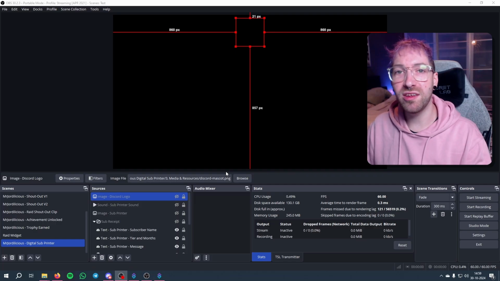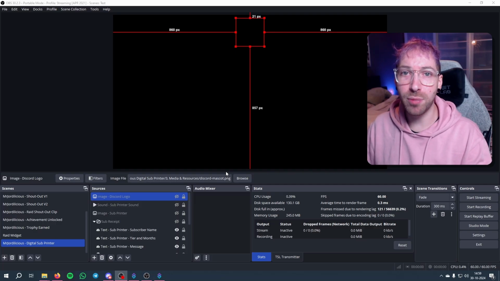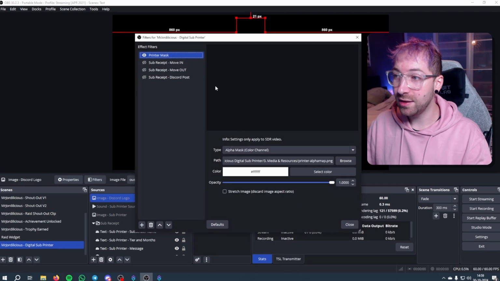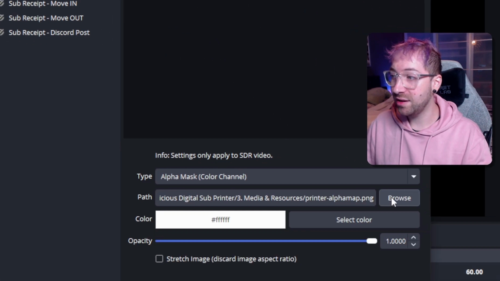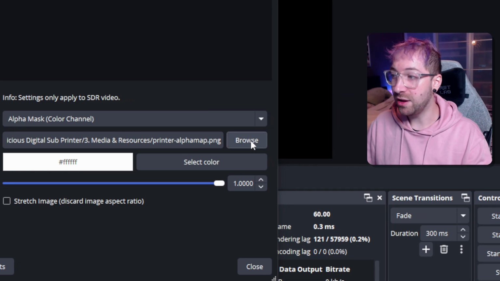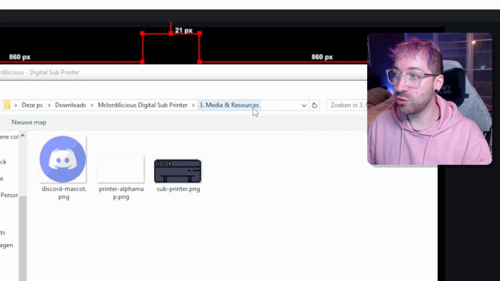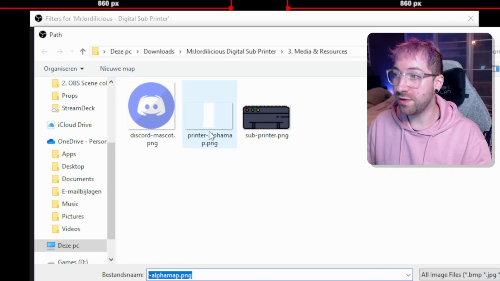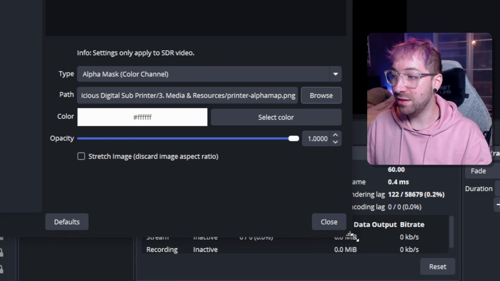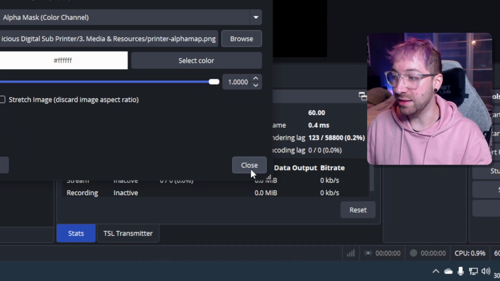All right, next up, we need to change a few path locations in both OBS and Streamer.bot. The first one that we have to do is change the path to an alpha mask that is linked on the scene. So right click on the scene, go to filters, and then click on printer mask. And then here you will have the path that you need to change for yourself. So click on browse, and then in the media and resources folder of the zip file, you can find the printer alpha map PNG. Open that up and then close this window once again.